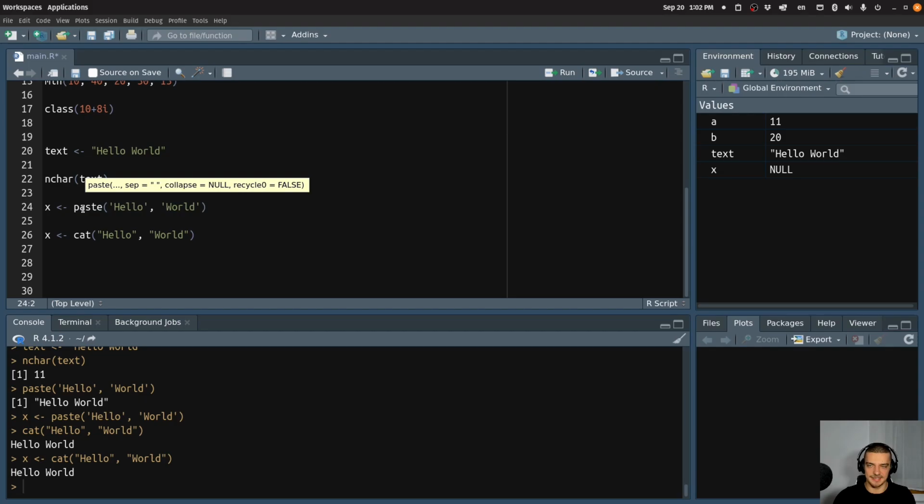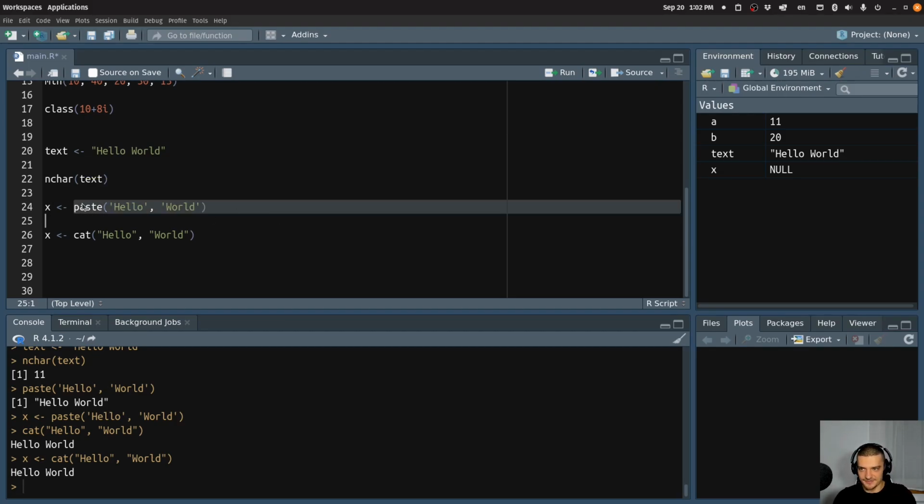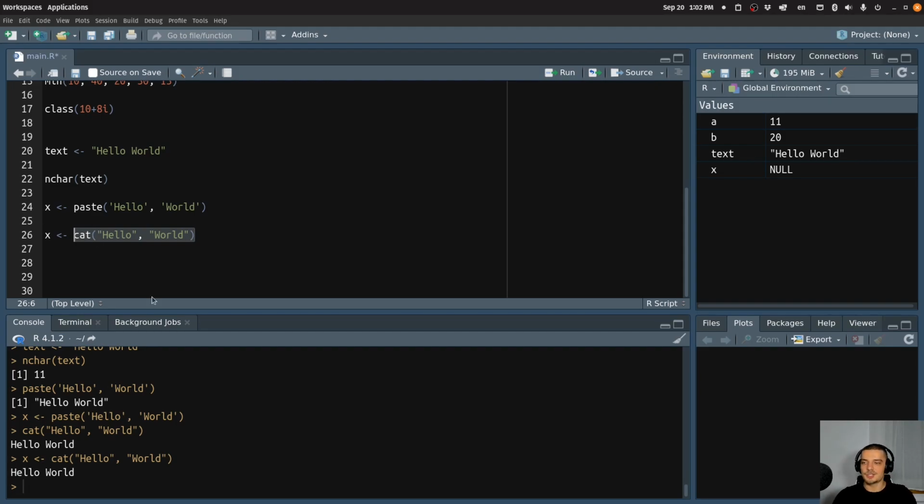Returning a value means I can then use it. So printing a value just means outputting it to the console. Returning a value means I can then take the value, so I can take this value and assign it to x. Here, we don't return anything. So if I try to assign nothing, because this returns nothing, to x, I get null. So null is basically nothing.